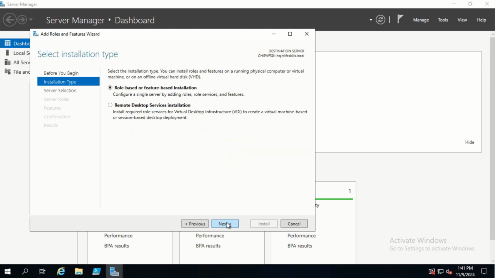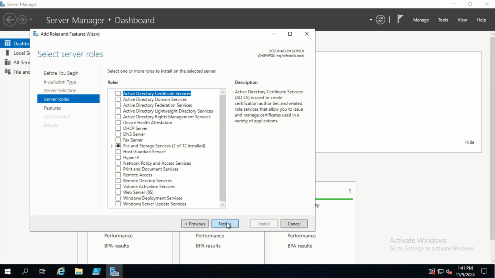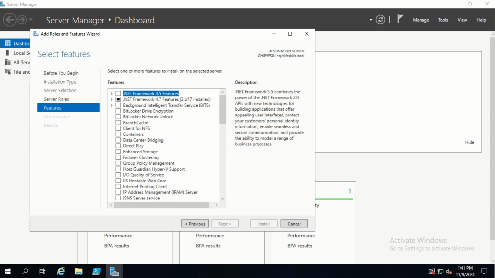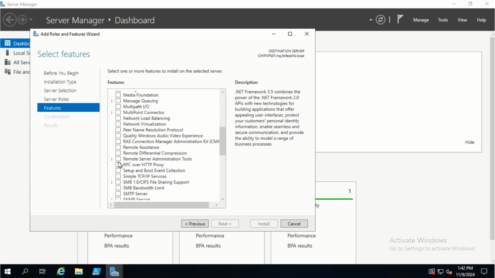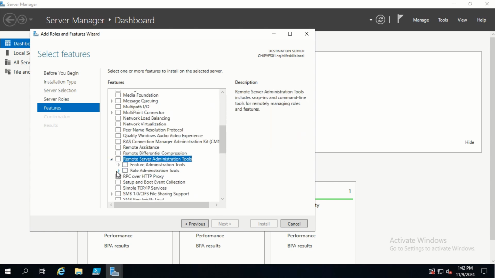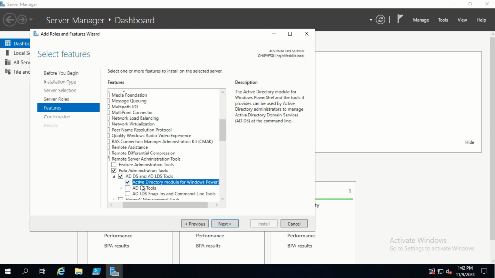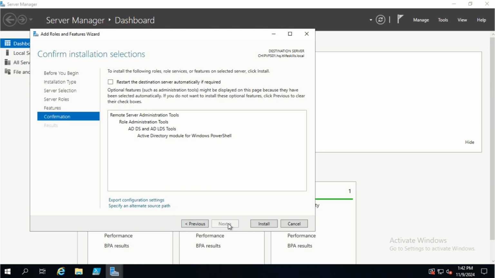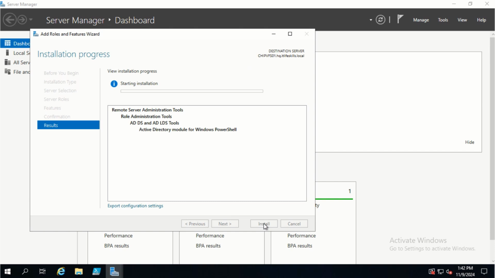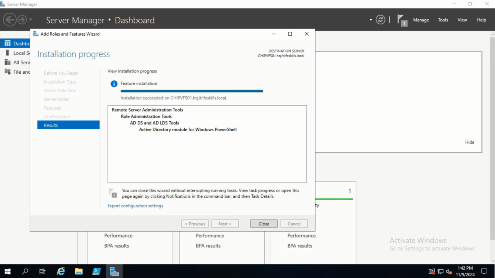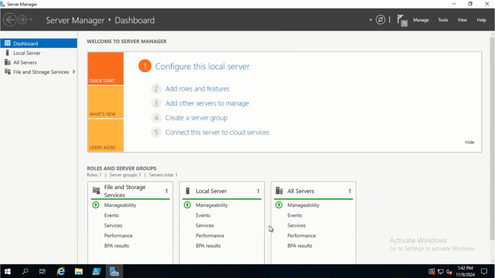Then we click Next, then click Next, and click Next, and click Next. In the feature, we search for the Remote Server Administration Tools, then click on the Role Administration Tools and select Active Directory module for Windows PowerShell in the ADDS and ADLDS tools. Then click Next, then click Install and wait until it's complete and click on Close. That's it.